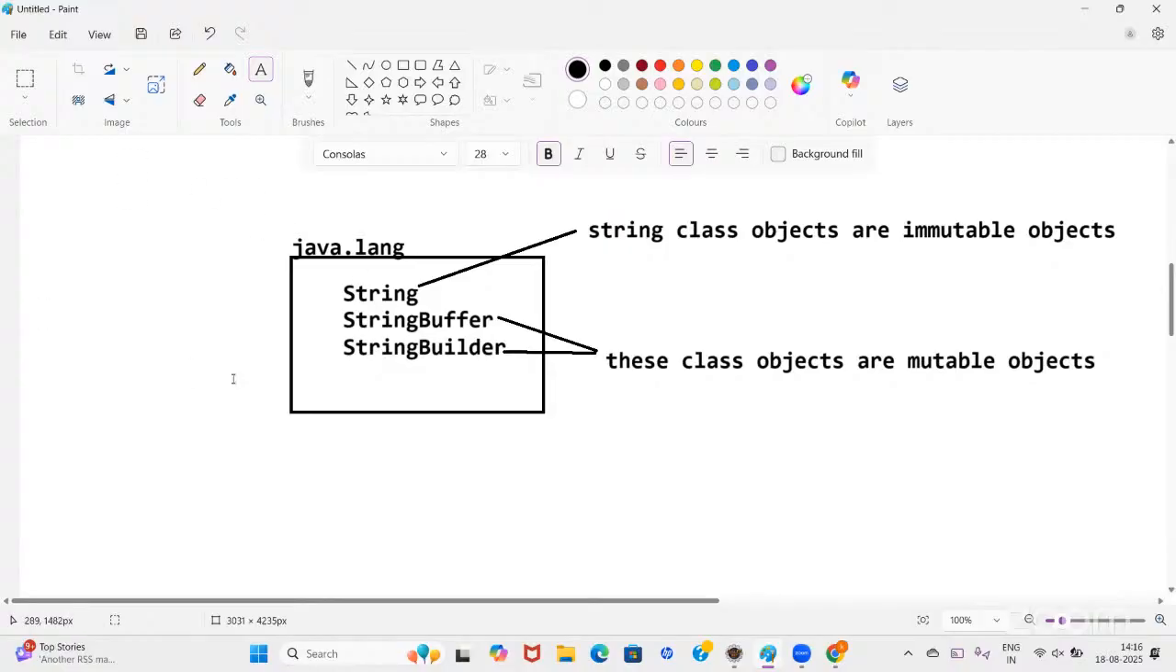So String class objects are immutable, whereas StringBuffer and StringBuilder objects are mutable. What is the exact meaning of mutable and immutable? Immutable means once the object is created, we cannot modify the object. Mutable means we can modify the object.